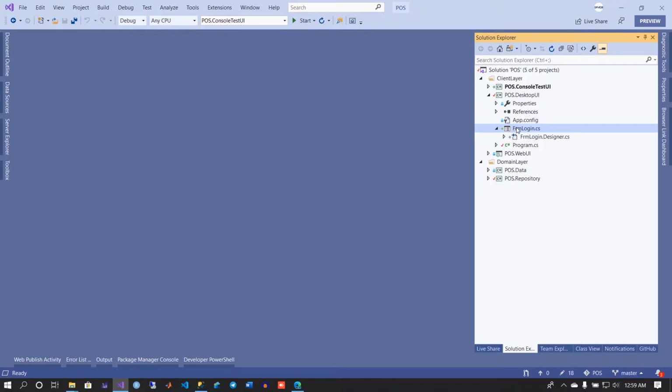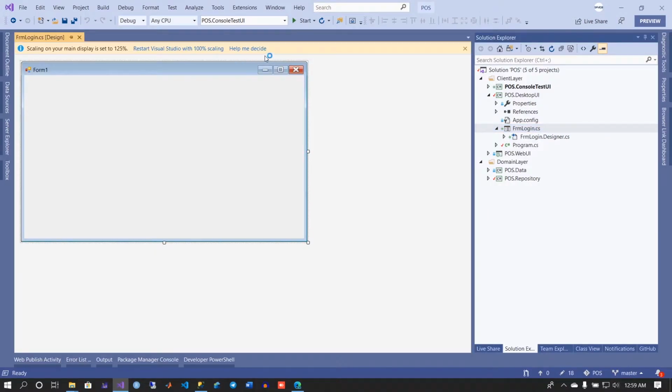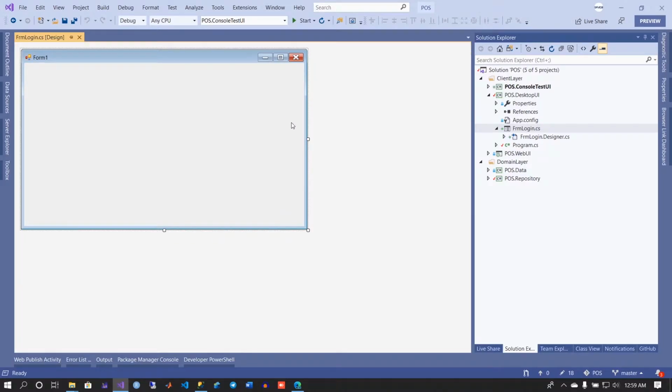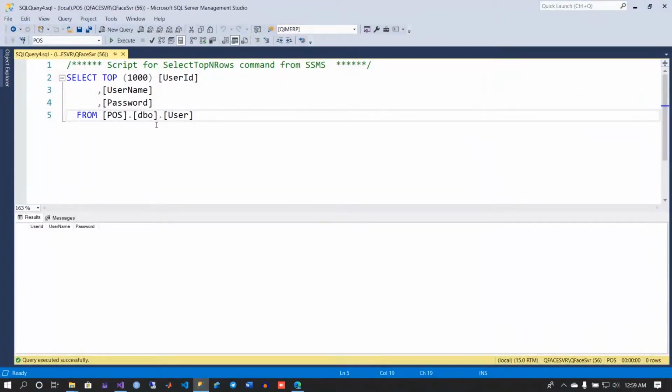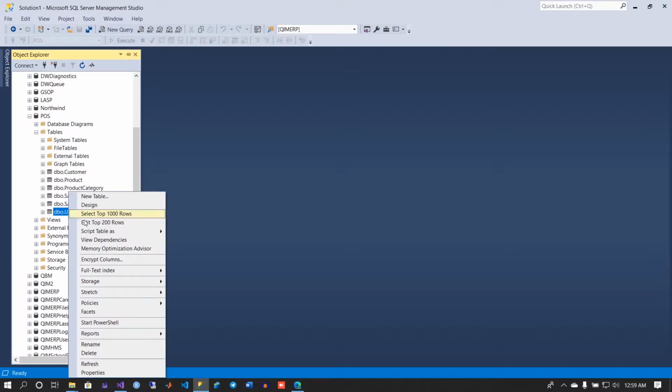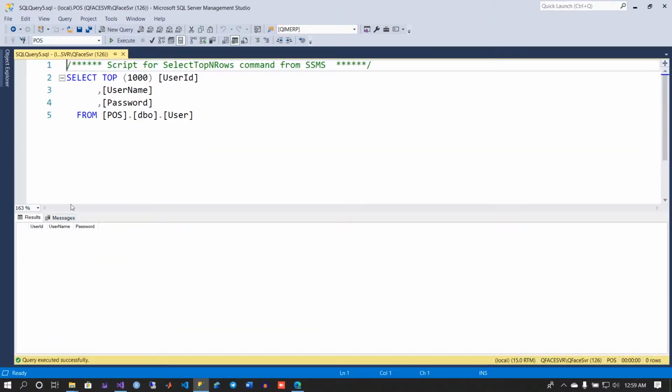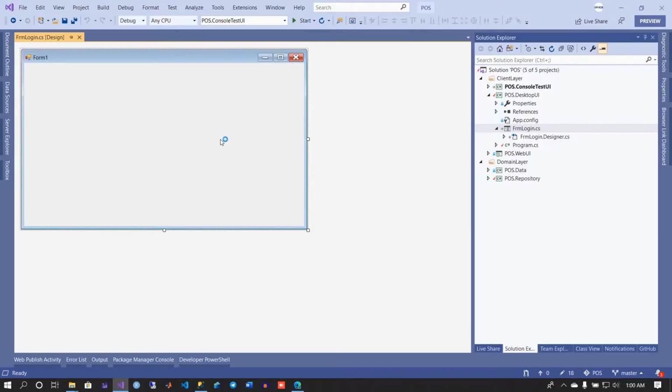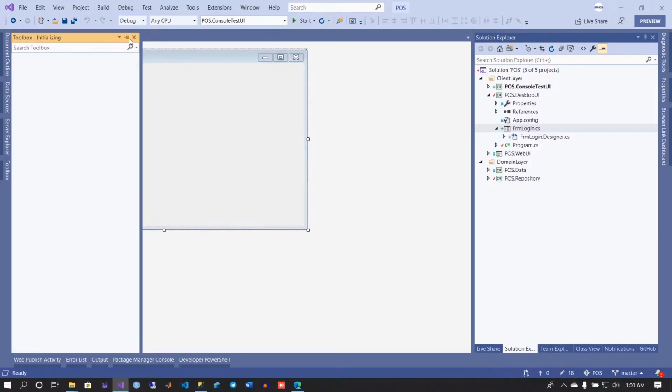Now let's open our form. Then our login form, basically we have to have a place for username, and also for password. So let's go to our database and check how our login page is. So let me start fresh, select all, and that's how our user table is. So we have username and password. So let's start. Let's click on the toolbox.